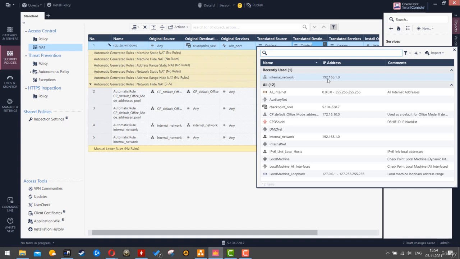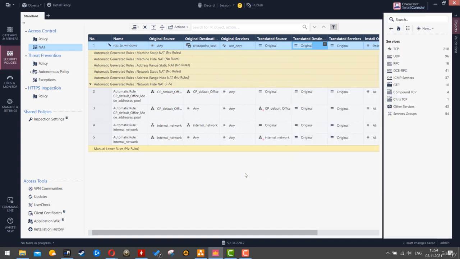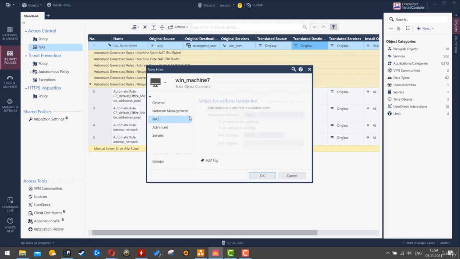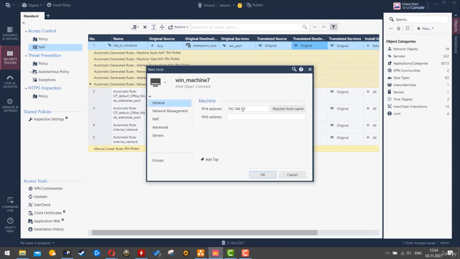We have a network where the Windows machine is, which is 192.168.1.0, but we need to have our Windows machine defined specifically. So we're going to go for New, then Host. And over here, let's call it WinMachine 7. Okay, let's give it this name. And over here, we're pasting the Windows address. We are not going to NAT it because we don't need it. So we're going to click OK.